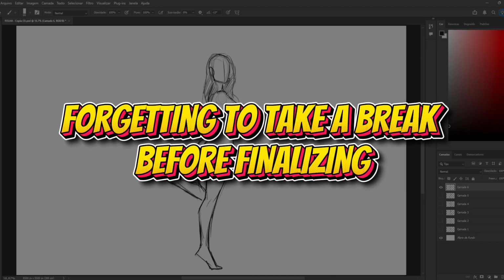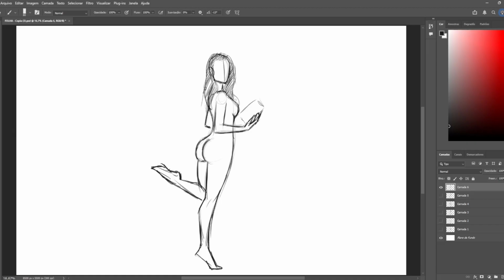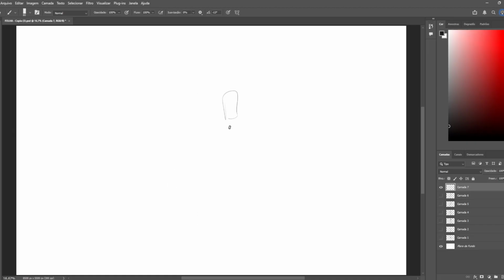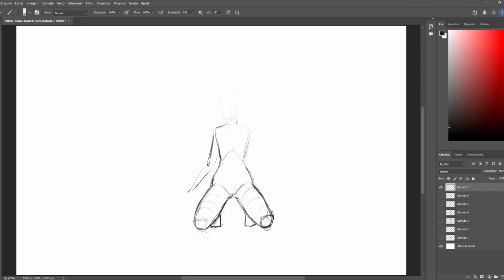Forgetting to take a break before finalizing. Spending hours working on a piece and wanting to finish it all at once can backfire. After a while, our eyes and brain start getting used to the drawing, and we lose the ability to see errors or inconsistencies. So one of the best things you can do is take a break and come back later. This will give you a fresh view of the art, allowing you to spot areas that need adjustment.